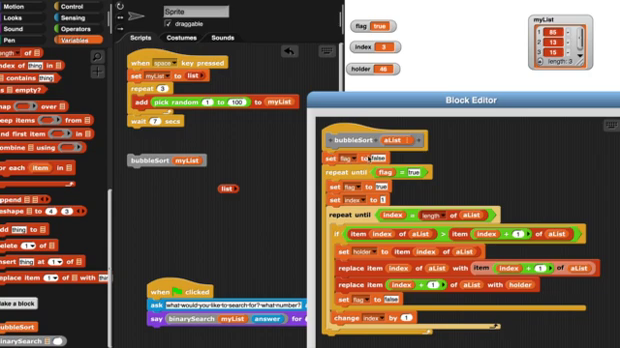Now I have something called flag. I set it to false. This is going to control whether I keep going or not, flag. So flag is false. Repeat until flag is true. Well, it's not, so I'm in. Now I set flag to true.